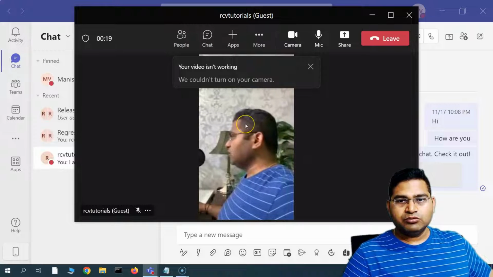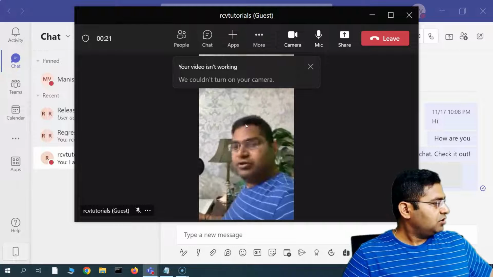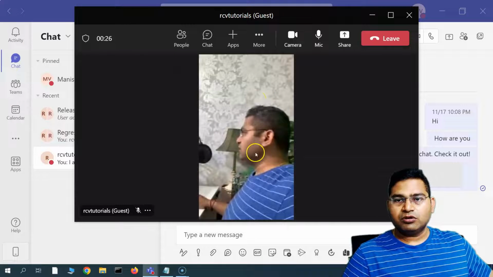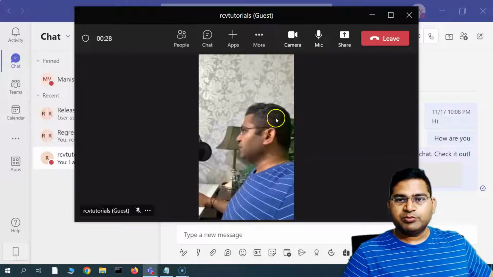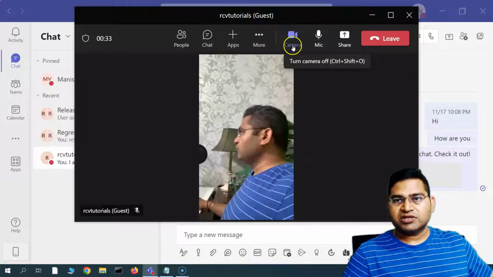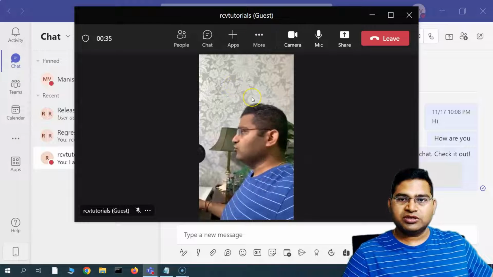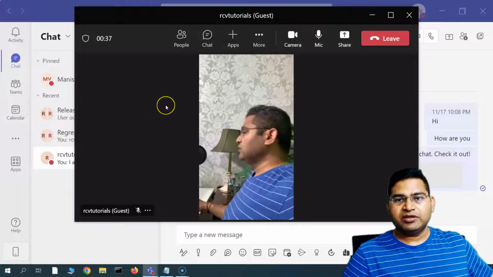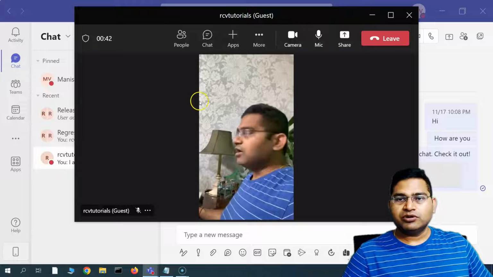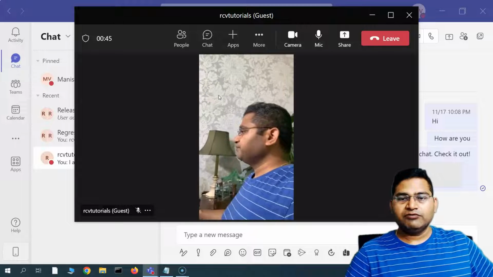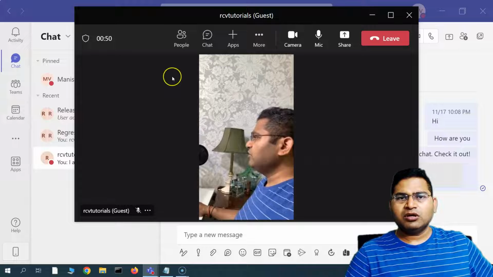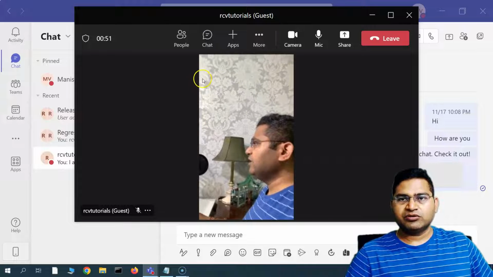So this is how the video call will look like, right? The other person will be able to see your video once you have started the video call, and you will be able to see their video once they have enabled their video. All right, so this is basically how we are going to do the calls within Microsoft Teams. Okay, and pretty simple. Now within the call, there are many other options that you can explore.